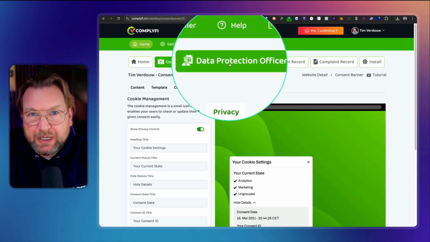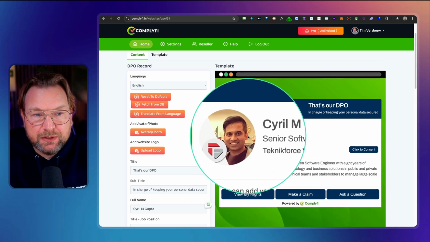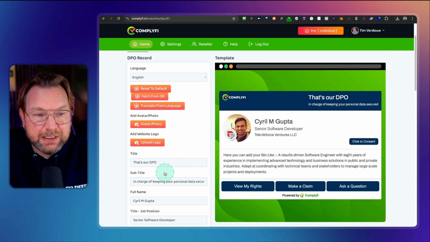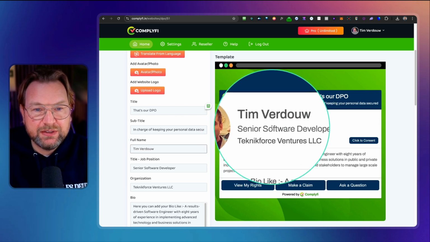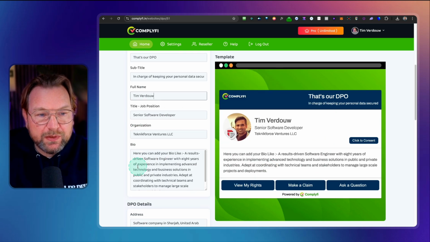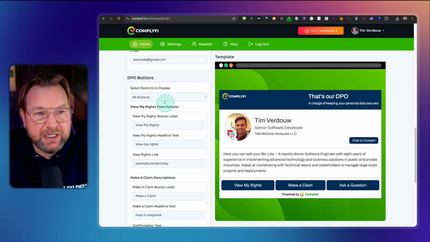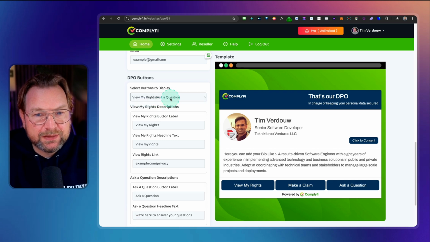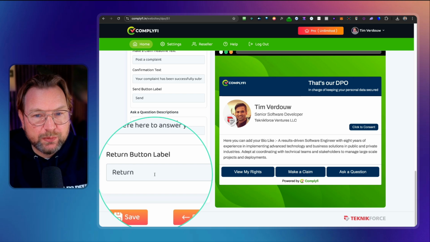Then we have the Data Protection Officer, which you can set up. So in this case, it's default Cyril here, but you can upload your own picture, and Cyril is the creator of this platform. You can change the name in here. So for example, you could say here, this is Tim Verdau, and you see everything is changing in here. So you can make all these changes in here. As you can see, it's very flexible. You can say all buttons or only view my rights here, or view my rights in question here. You can set these settings in here, and also the return here.